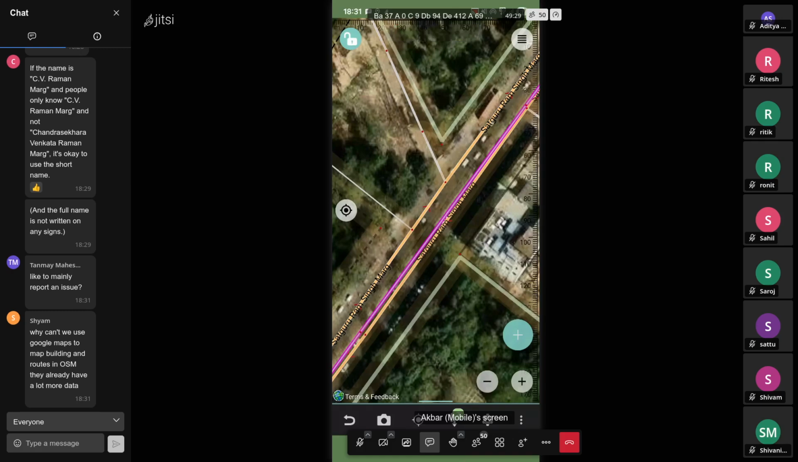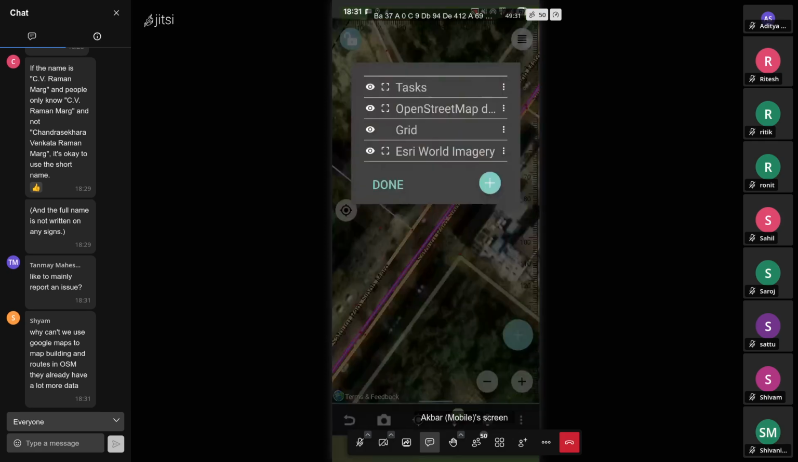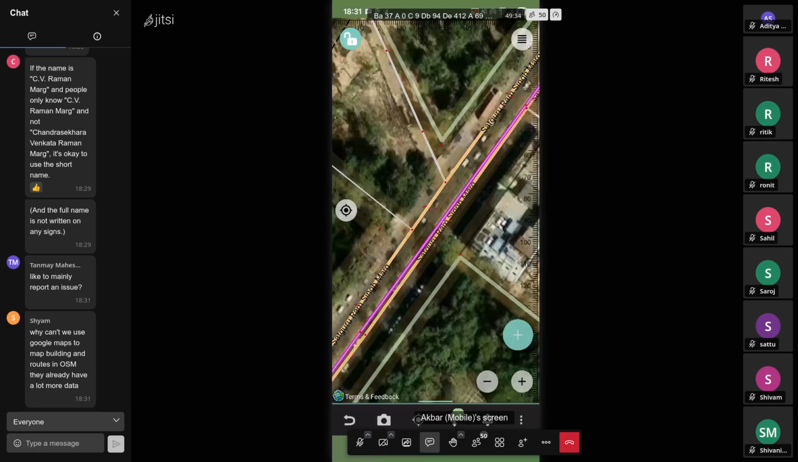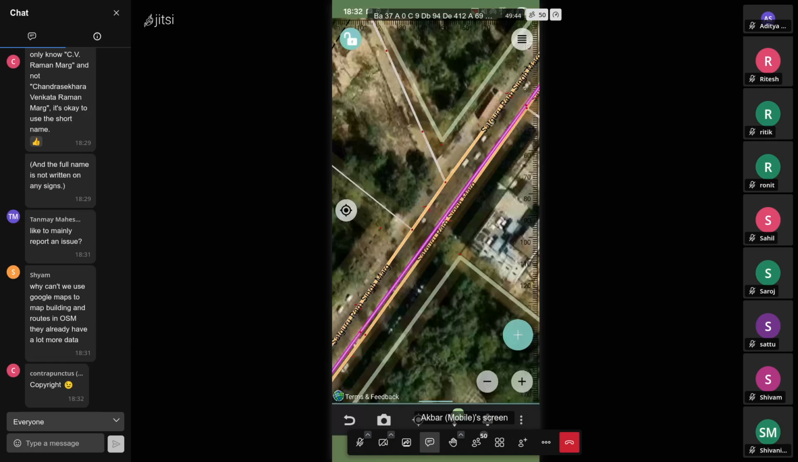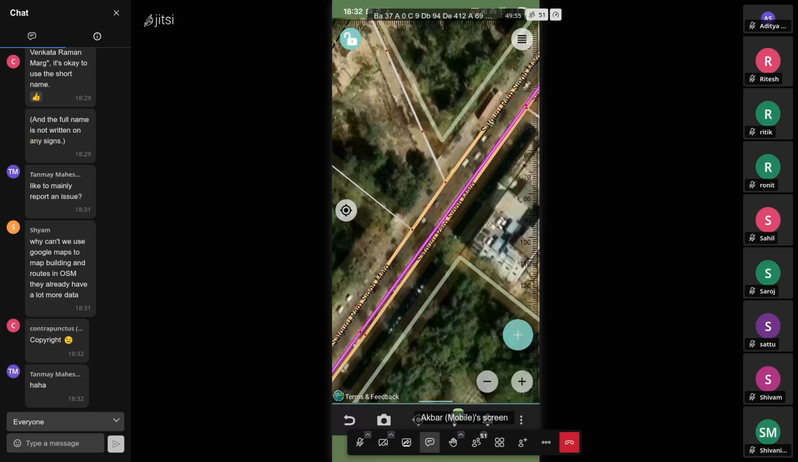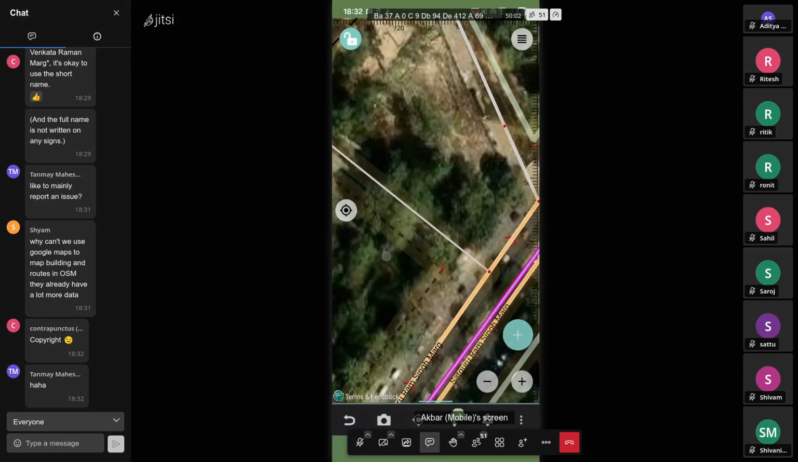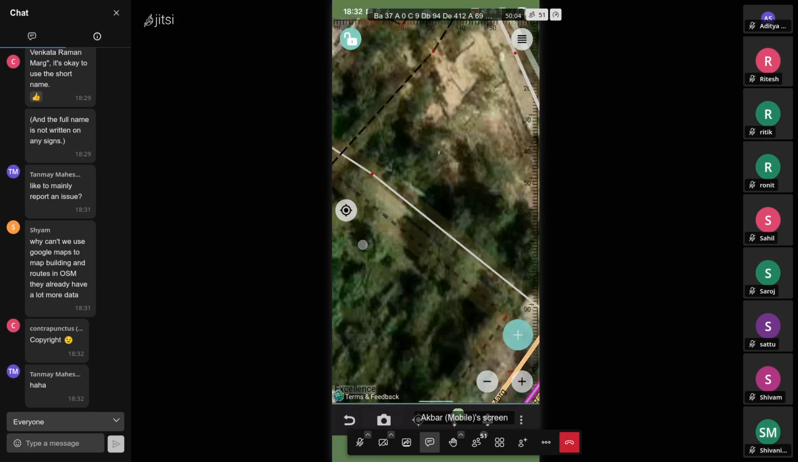Shyam has asked something in the chat: why can't we use Google Maps to map buildings and regions? Okay, Shyam. We would love to copy data from Google Maps. Contrapunctus just answered in one word: copyright. If we actually copy data from Google Maps, we are in big trouble in simple terms. You don't want to do that if you don't want to see OpenStreetMap getting sued.